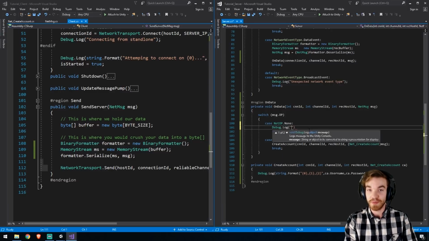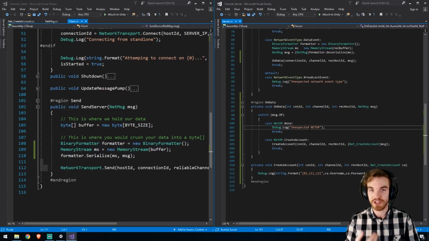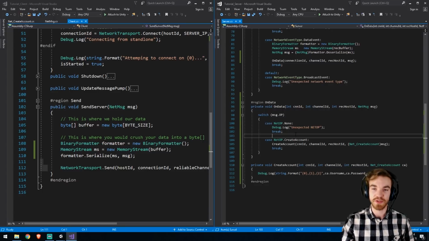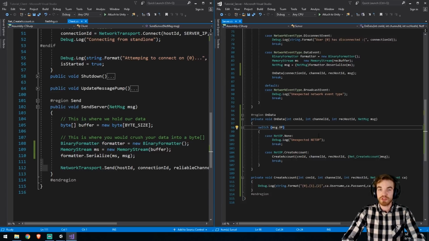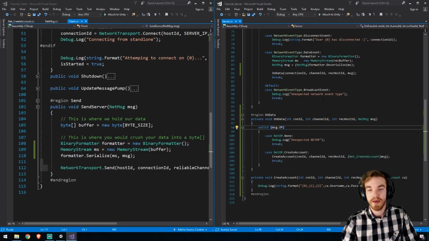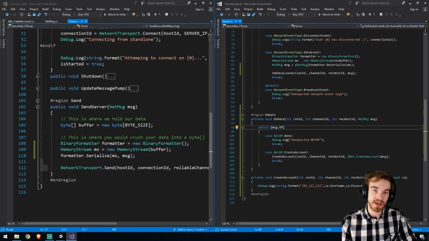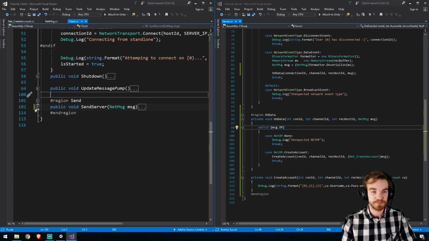Since I'm here, I'm also going to add a debug.log for none, saying unexpected net OP, just in case we create a new message and forget to change the operation code in it. It should not happen, and if it does, it's because we haven't created our message properly. But that's what goes through on the receiving end. We'll have to create that on the server side or client side as well.